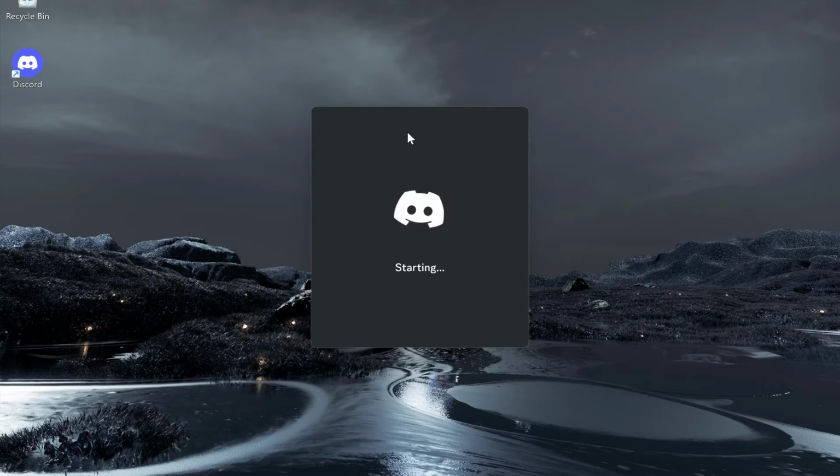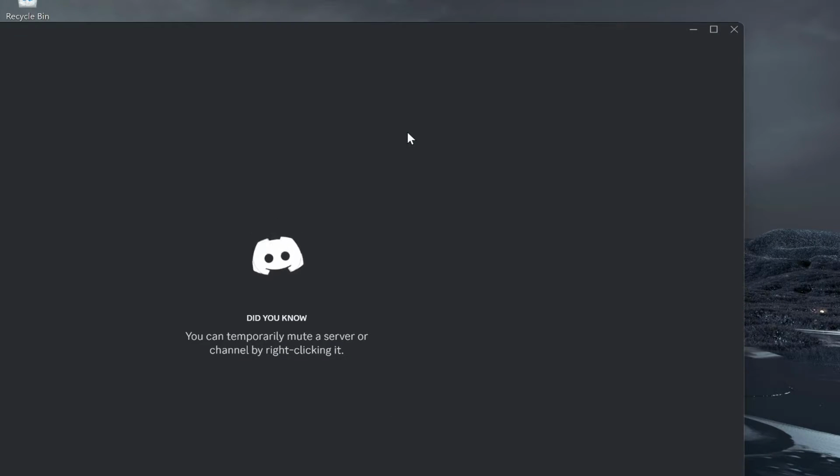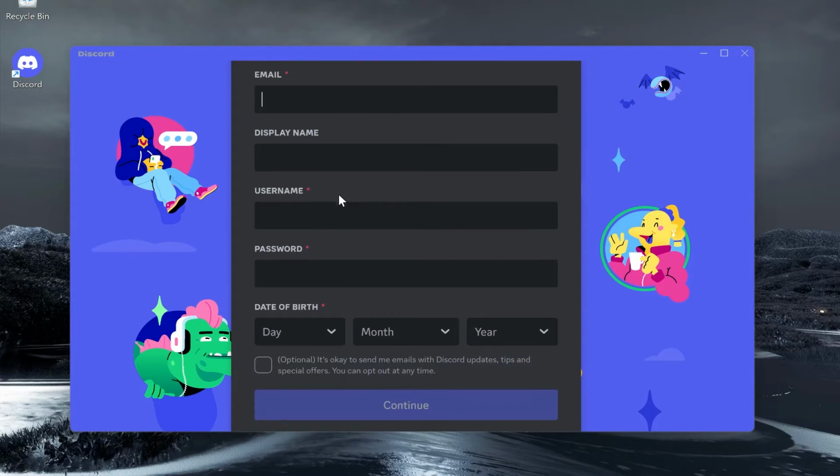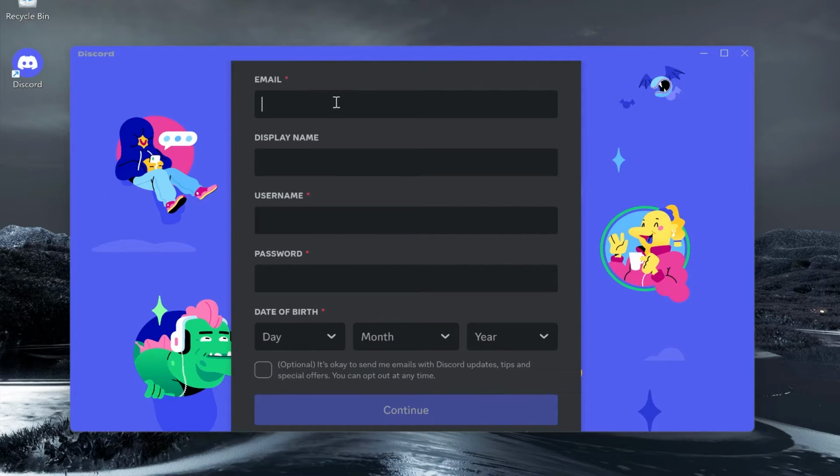Now, if you've had Discord on your computer before, it might log you in. If this is your first time on Discord, you'll probably see a window which looks something like this. You can go ahead and then click Need an Account Register. And then it will open up this window where you can go ahead and register.